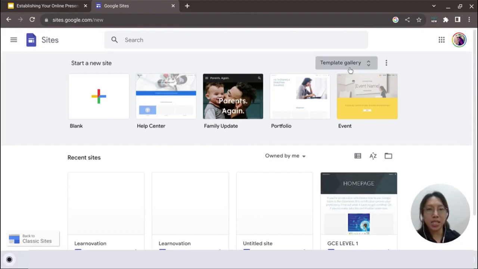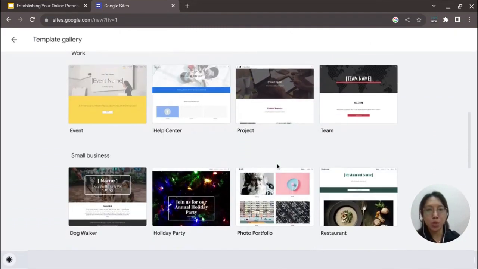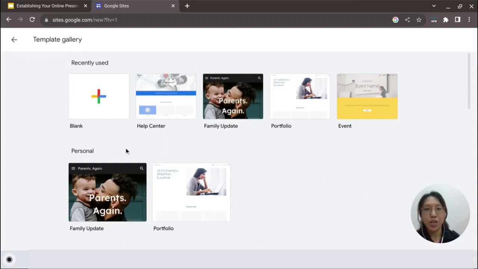In Google Sites, they already provide a template gallery where you can always find a suitable template for your website. You can always create a new blank website to suit the brand and style of your company. So let's get started by using this, create a blank site.